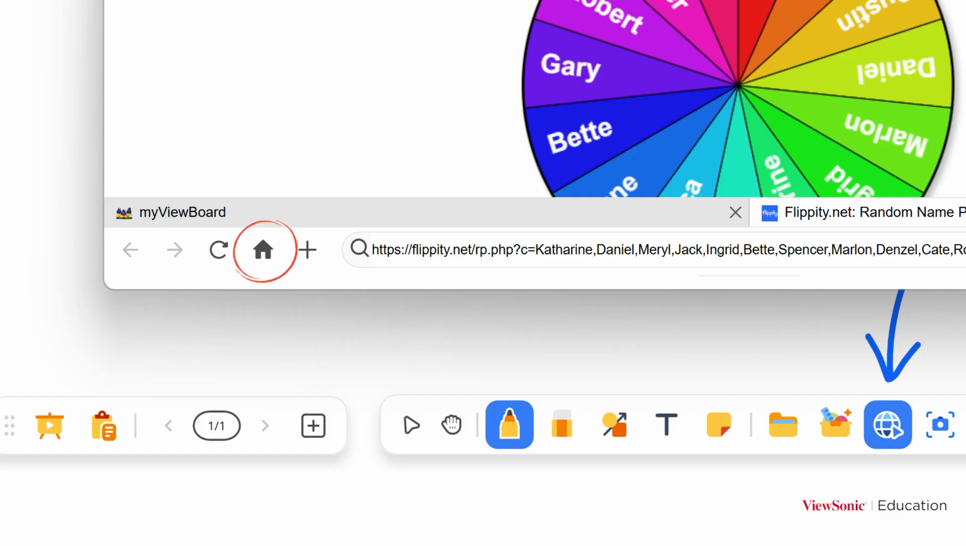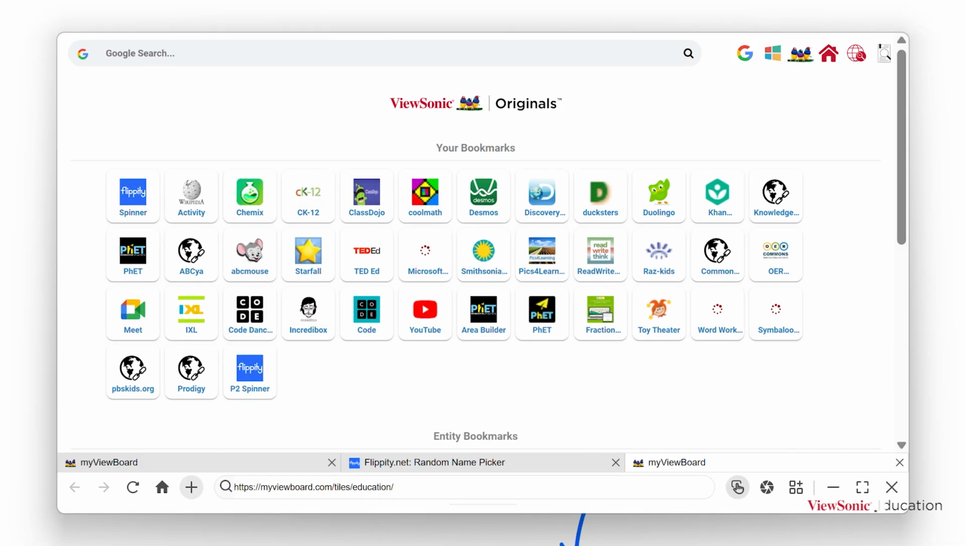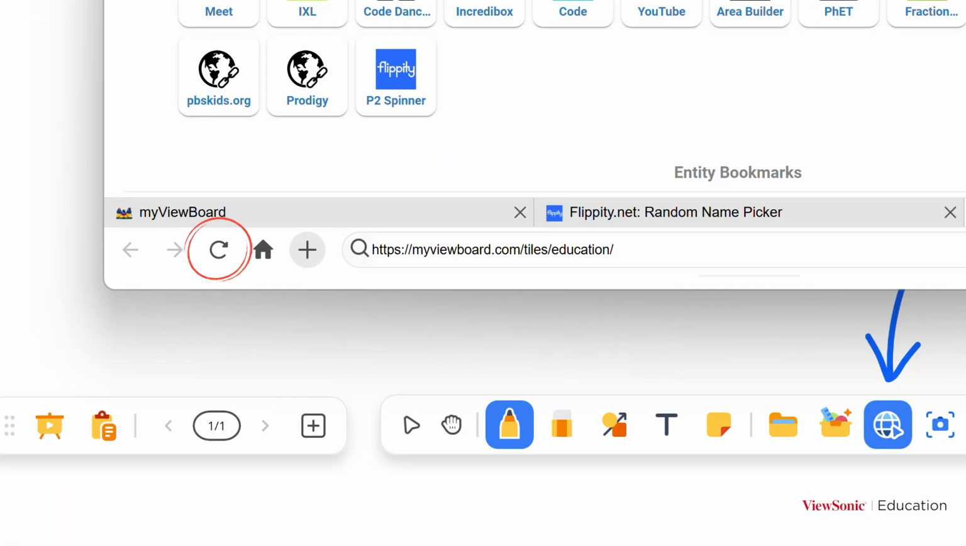On the left, you're going to have your home. The plus button will give you a new tab. So if I click the plus, you'll see it open a new tab, and then it takes you to the home page automatically. And you have your refresh button as well.